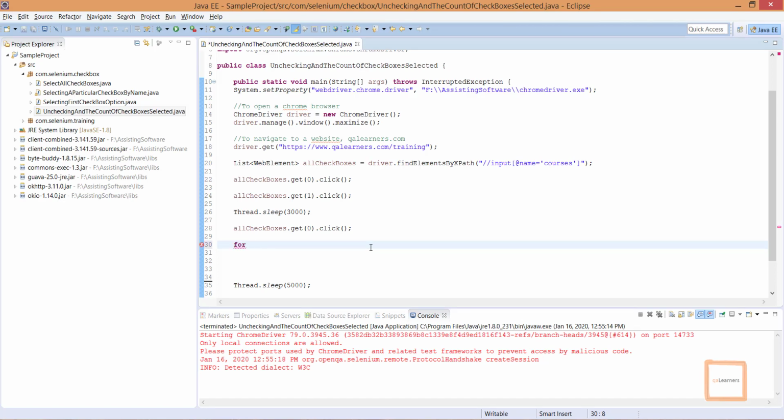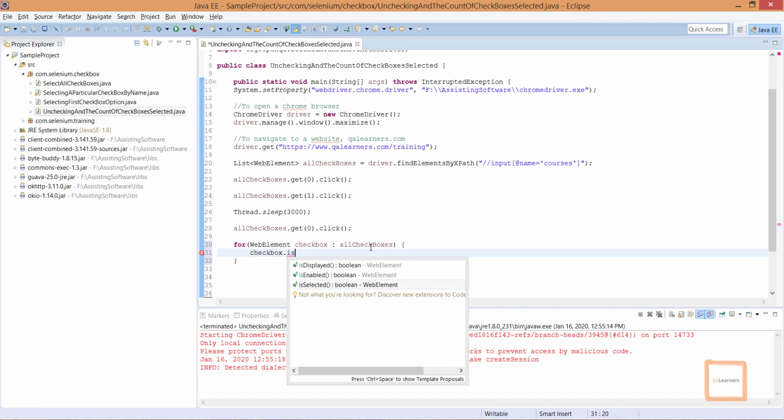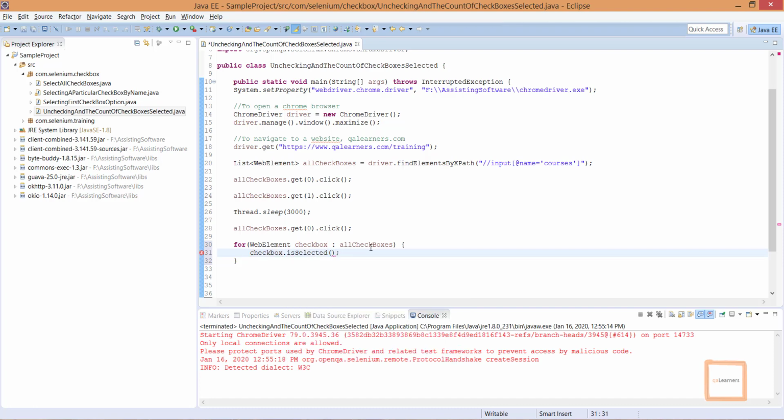I'll try to use a for each loop here for WebElement checkbox, all checkboxes, dot isSelected. So this is the method which would return, when applied on a checkbox, whether it is checked or not. So isSelected method would return the value as true or false. If a checkbox is selected, this method would return the value as true.